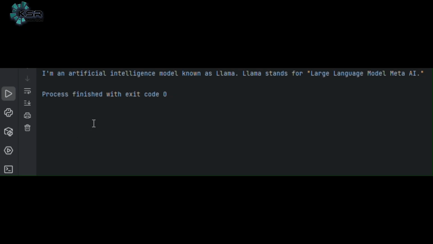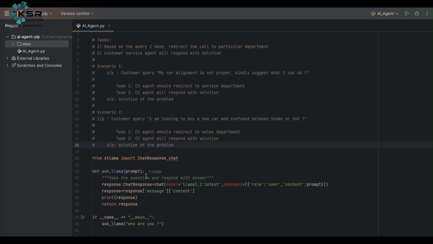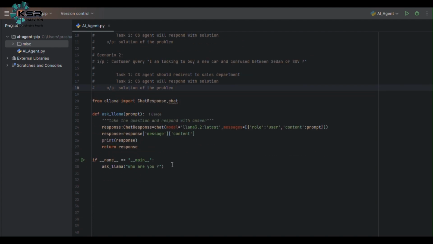We are receiving a response from Llama: I'm an artificial intelligence model known as Llama. This is our first step in achieving a response from the LLM. Now we have a method which will take an input prompt and respond with the answer.